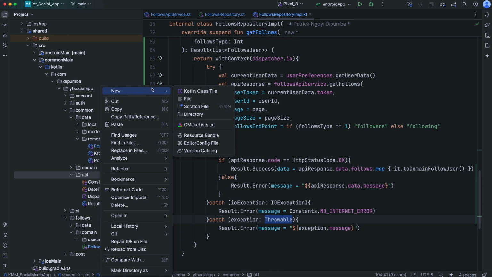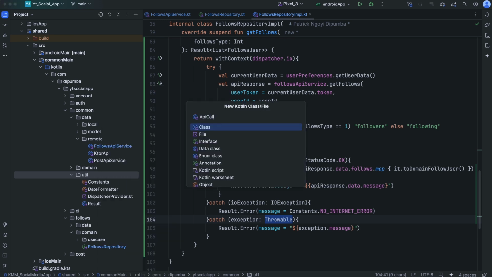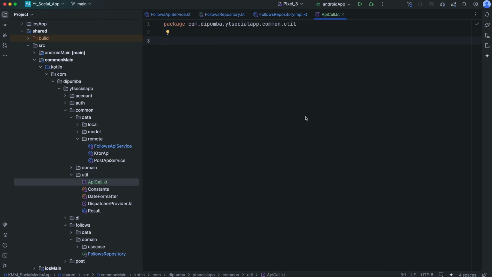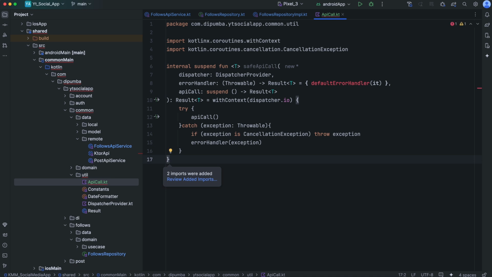Expand the util package inside this common directory, and from here we are going to create a new Kotlin file named ApiCall. Select File and hit enter. In this file we are going to add two functions: safeApiCall and defaultErrorHandler. Now here is the code for the safeApiCall function. Now let's go through what this function does.